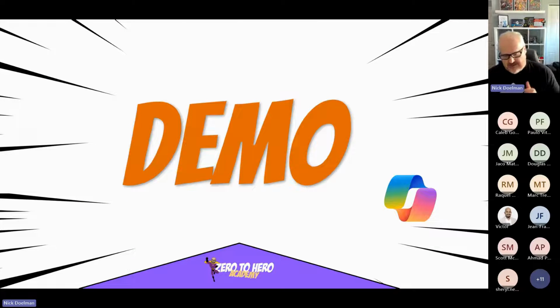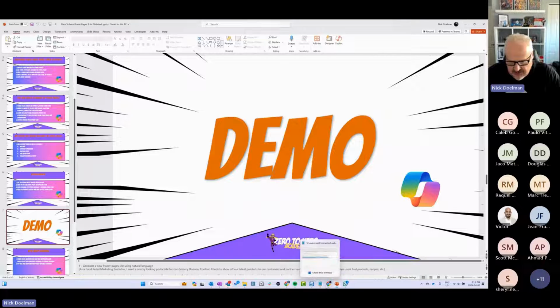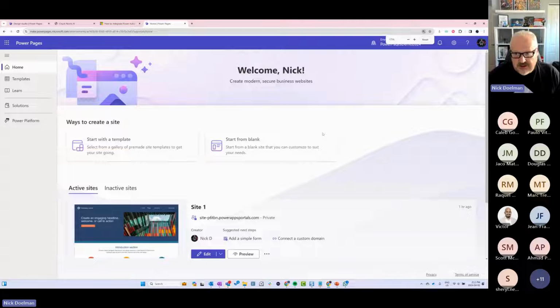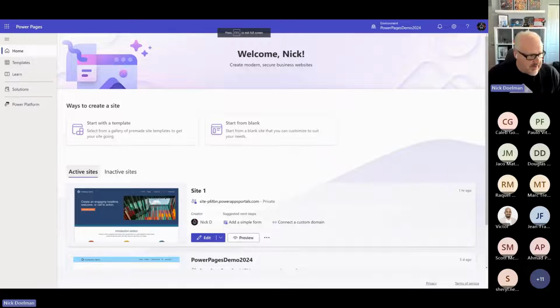All right, enough about PowerPoint. Let's go into a demo. So I'm going to go into my dev site here. I'm going to just increase the resolution a little bit just to make it a little bit easier to read. Let's hit F11 so I get the full screen mode.